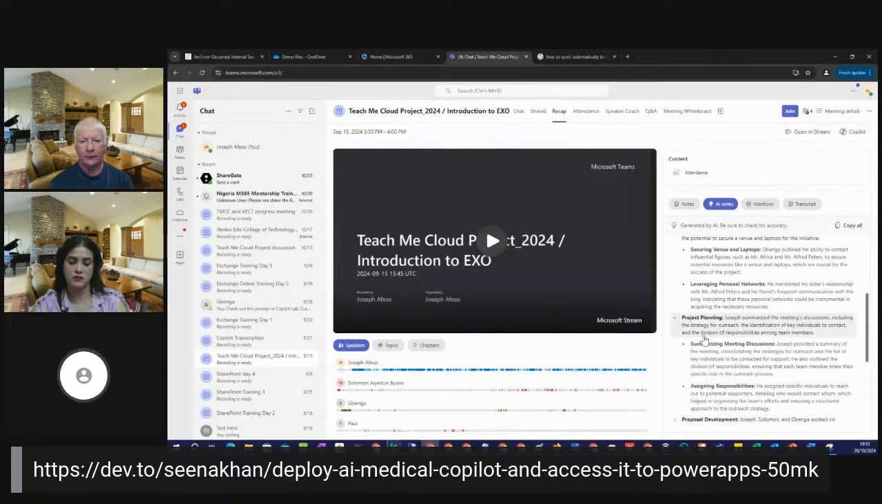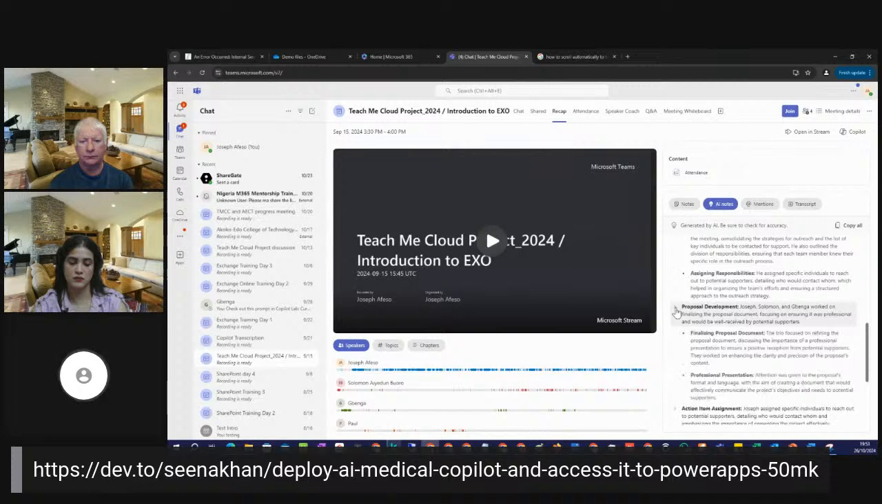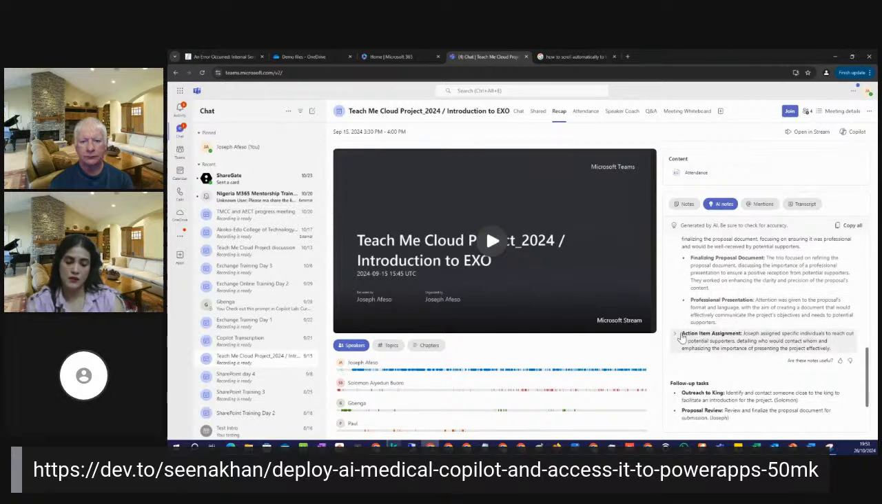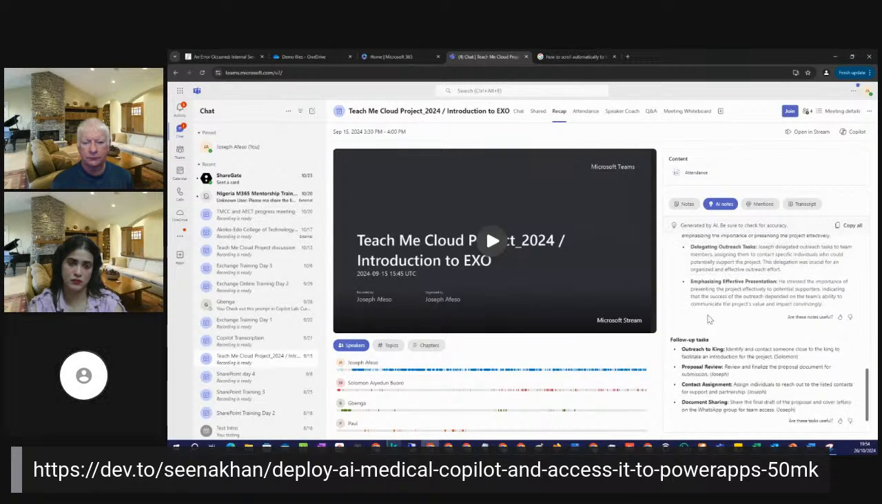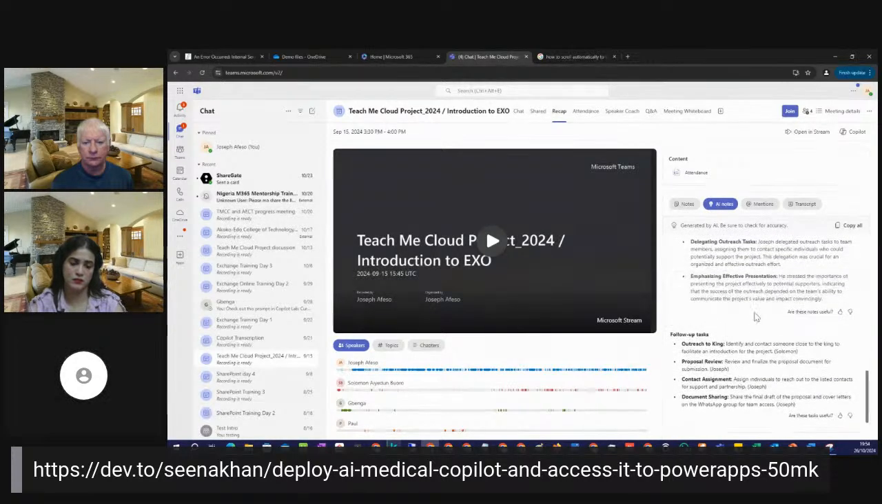So if you want to look at the breakdown there, you can also look at it. This is well detailed and can capture everything within that conversation. So also action item assignments. After that was done, there was delegation of outreach tasks to the team members. So Joseph delegated outreach tasks to team members, emphasizing the effectiveness of this. Then the follow up is that. So this is like the action plan. Yeah, I think that's the right word for it.